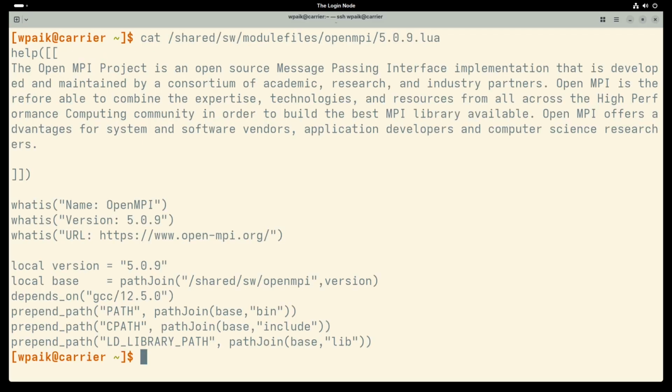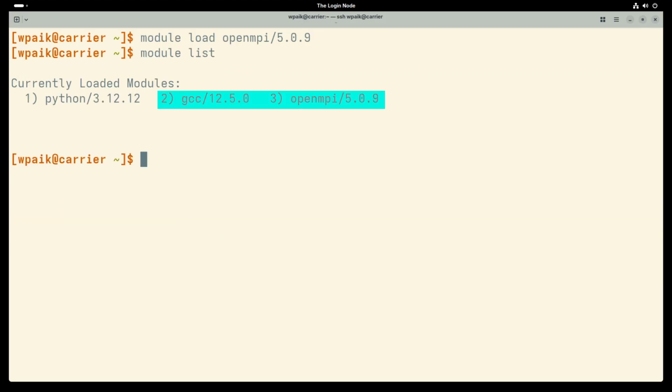The OpenMPI module file is almost the same, with the depends_on line for GCC. One command, 2 modules loaded. GCC came along automatically. That's the whole Lmod setup.